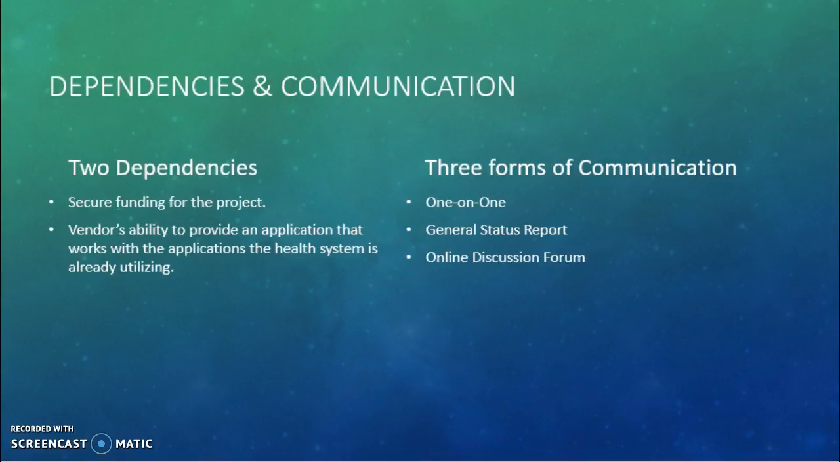Another dependency is the vendor's ability to provide an application that works with the applications the health system already is utilizing. If no current application works with the applications in use, the staff will have to work with the vendor to create one, which could take time.